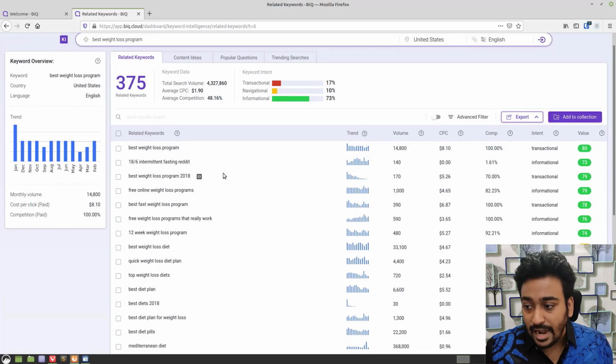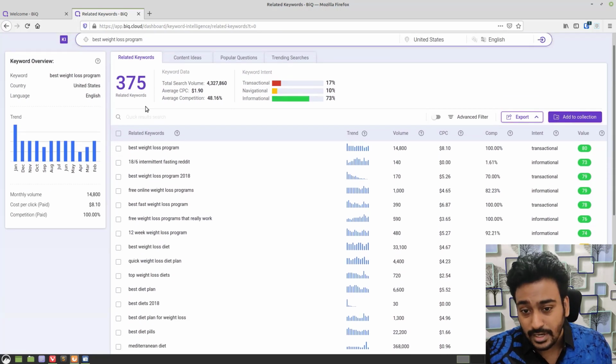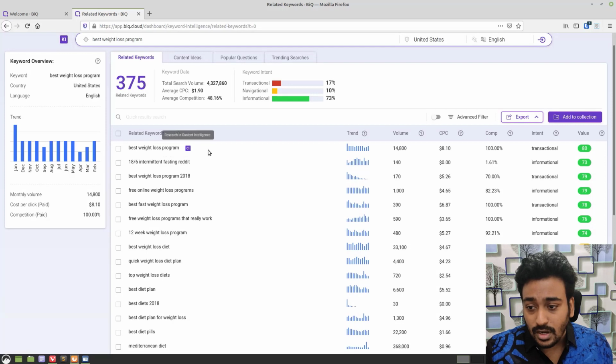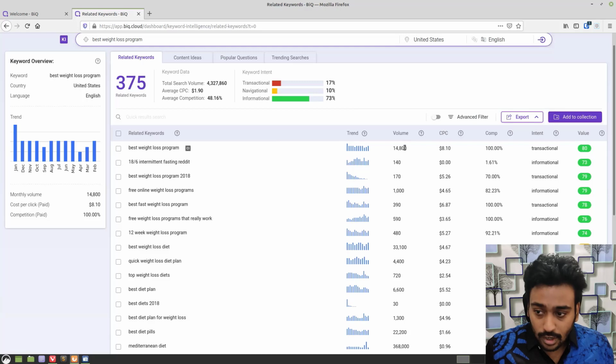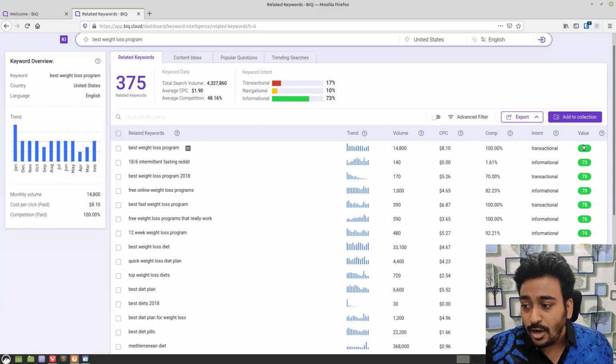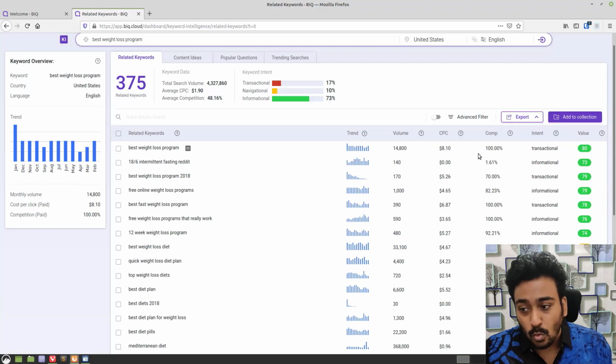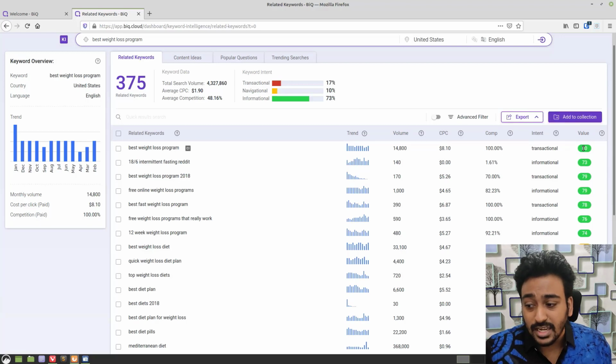And this is where the advanced data comes through. For example, it shows us the 375 related keywords which it was able to find. It organized them, you can search through it. They show the trend data, volume, CPC, competition, PPC competition. If you hover over any of these question marks, you can see more information in a tooltip, and they also show the intent here. And also value, which I think is probably an internal metric. By comparing the volume with the CPC and competition, they are giving a value on how profitable the keyword might be.